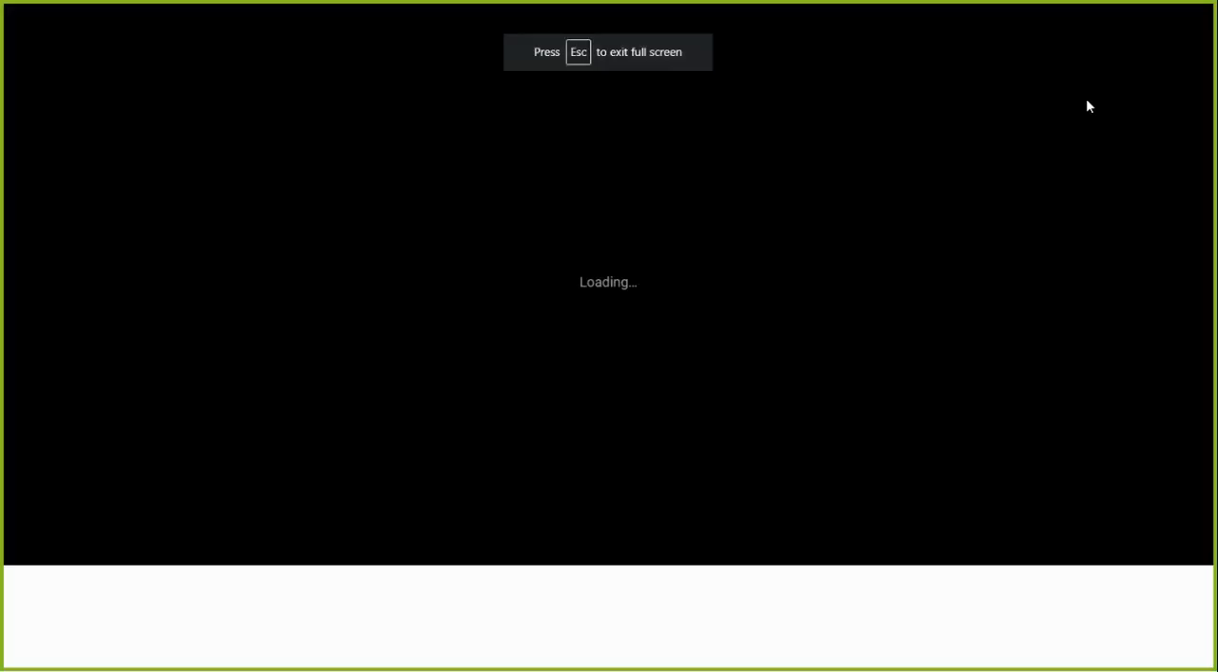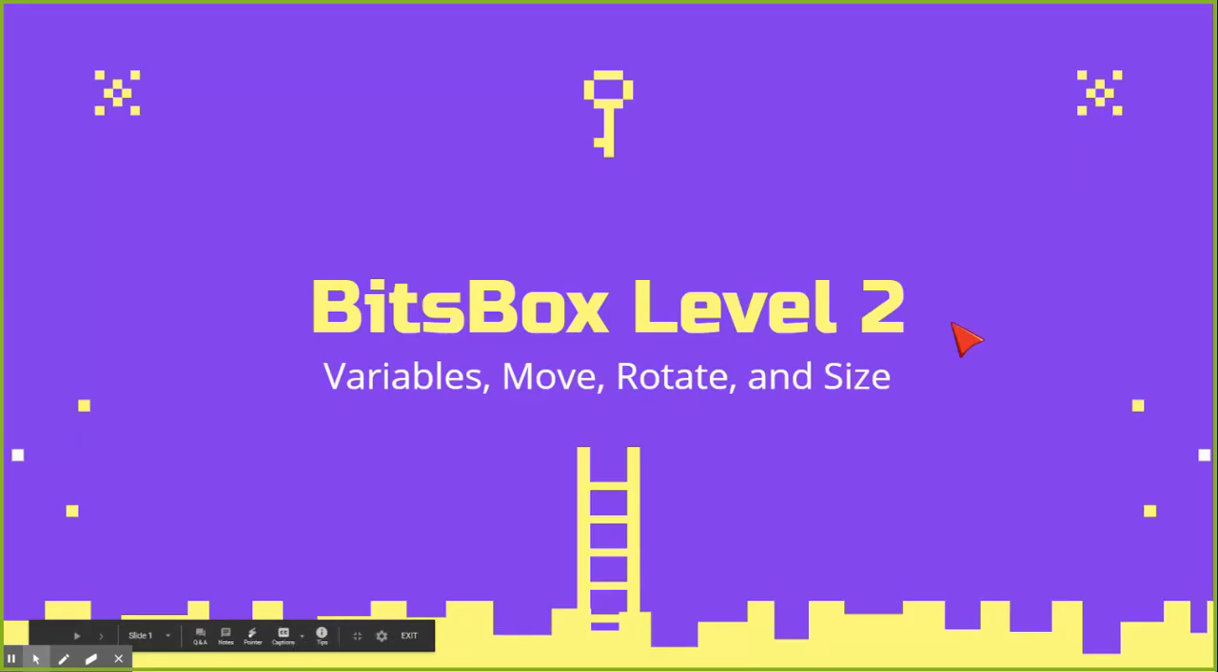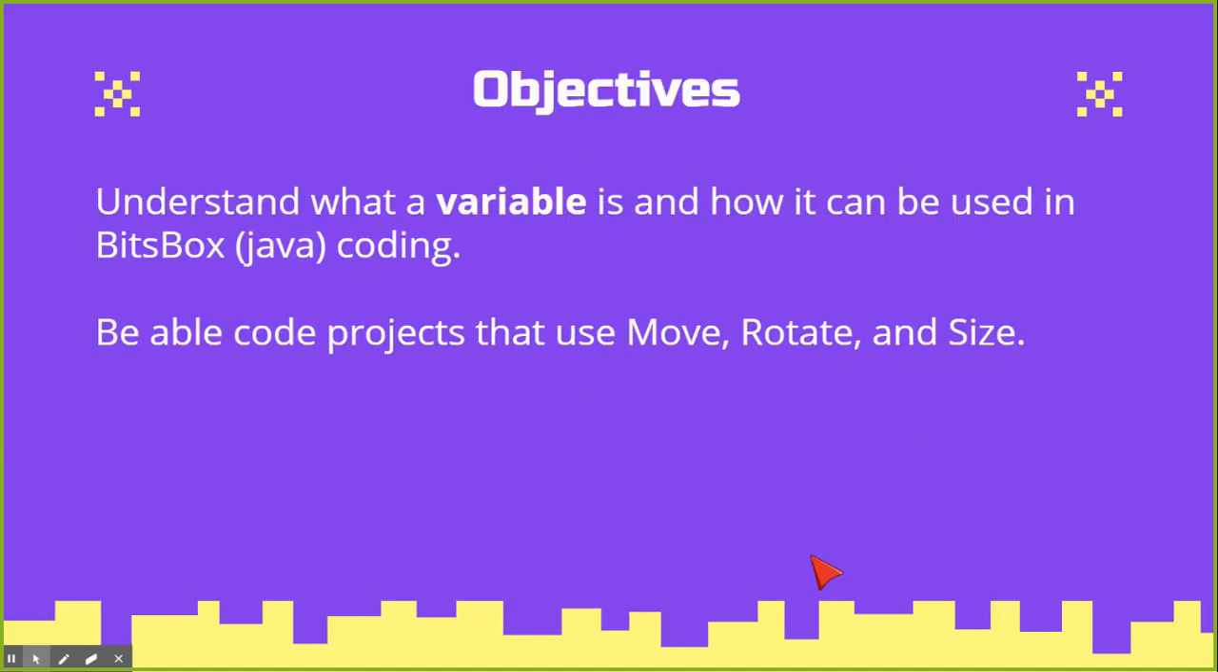All right, my friends, what we're going to do is talk about BitsBox Level 2. Last level we talked about just coordinates and size. This time we are going to be focused on variables, and we'll talk about what a variable is, how to move an object, which has a lot to do with those coordinates we already talked about, how to rotate an object, and how to size an object.